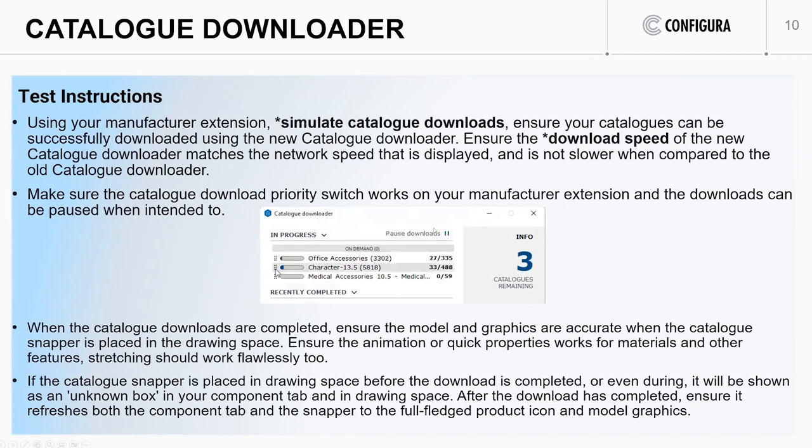Just let it restart. Okay, this is pause. I resume. Then I switch my priority. I wanted to download Office accessories first, so I can just drag by clicking on this option button and stretch all the way to the top. So that prioritizes the download of whatever is at the top.